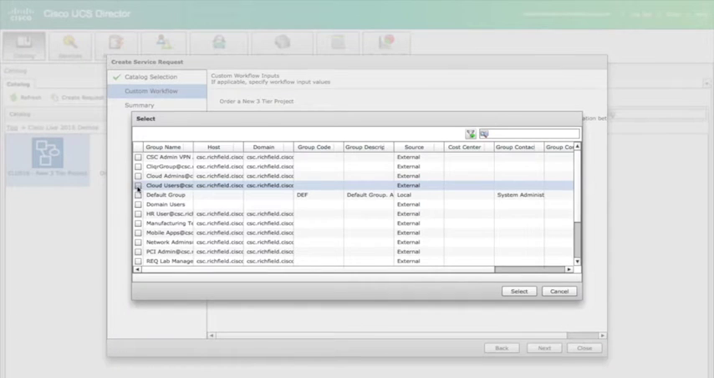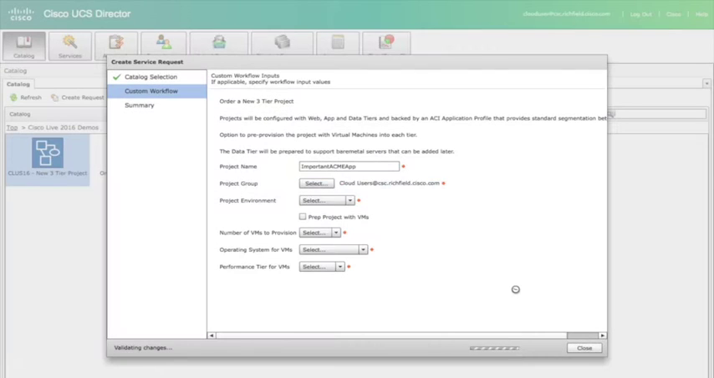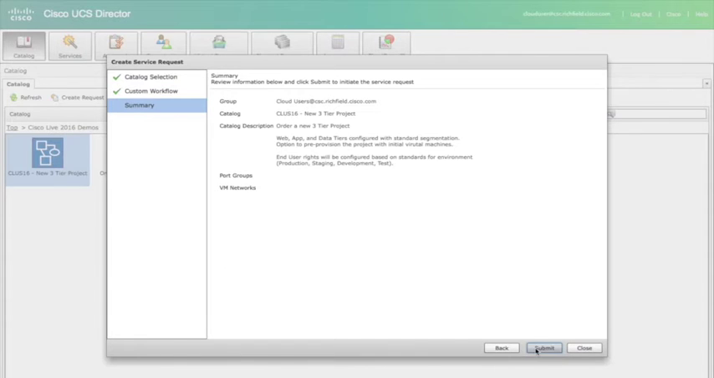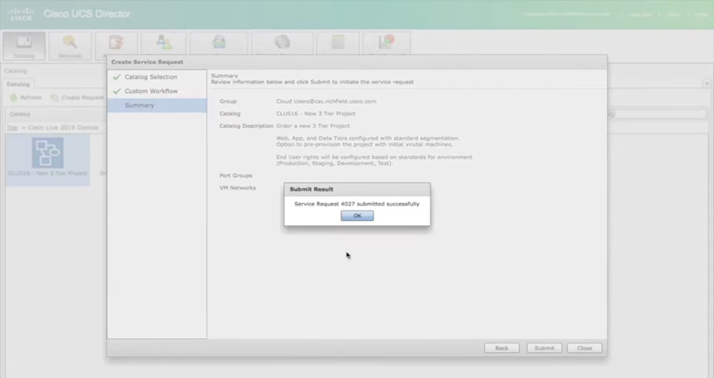Select my group so that my group will have ownership and management of this project. As this is a test project, I'll select test for the project environment. And I do want some VMs to get started, so I'll select a single VM, Red Hat, and we'll make them advanced performance. Let's place our order, and it shows that I've now got a service request submitted.